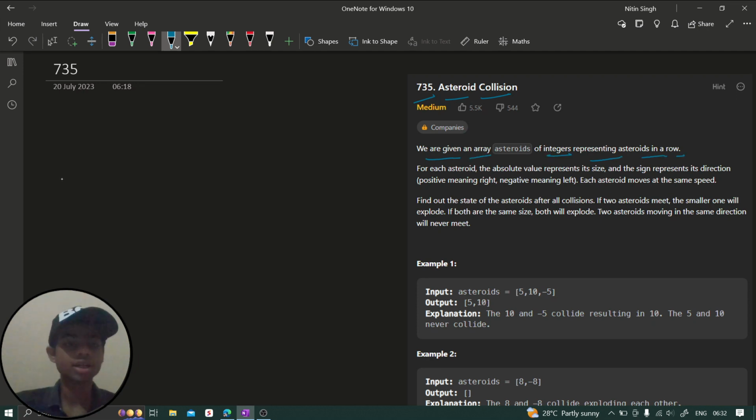So guys, we are given nothing but one array, right? It is clearly mentioned that we are given one array and that will have some integer value, right? So it could be 2, 4, negative as well, -6, -4, -8, right? Fine. For each asteroid, the absolute value represents its size.